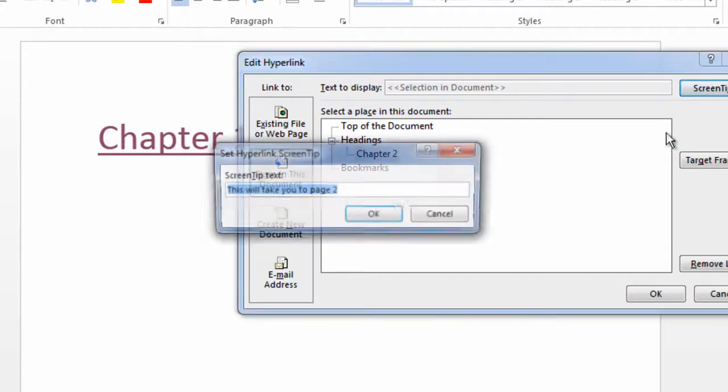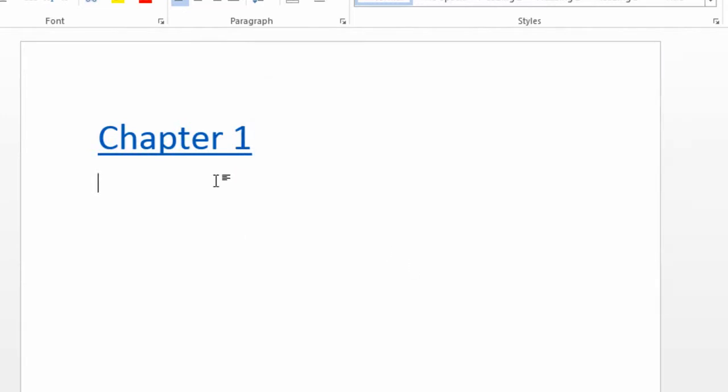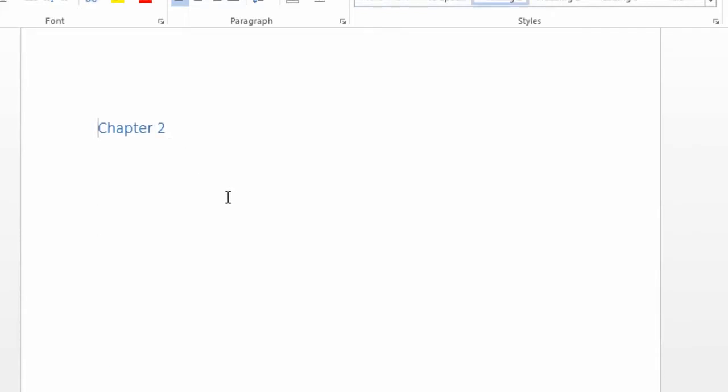One more final thing is something called the screen tip, which you can open by clicking the button in the top right. And what this will do is it will display text when you hover over the hyperlink. So I've just typed, this will take you to page 2. Then press OK, and OK again. So when you hover over the hyperlink, it will display the text that you inserted. So that's how you hyperlink in Microsoft Word.